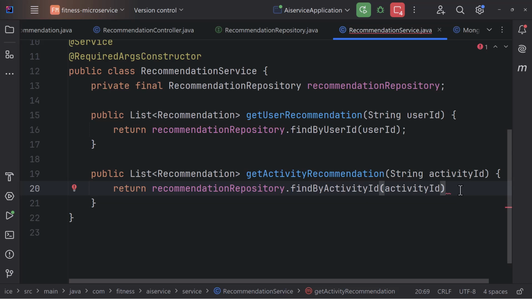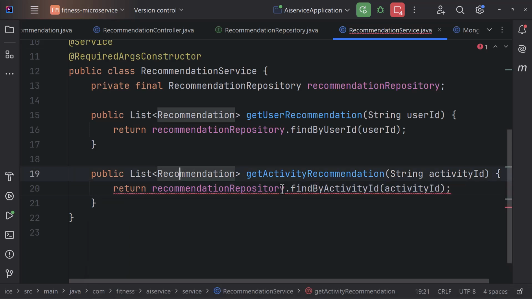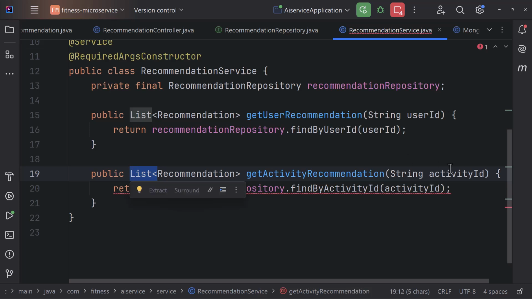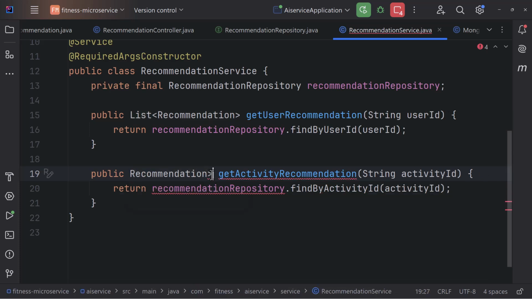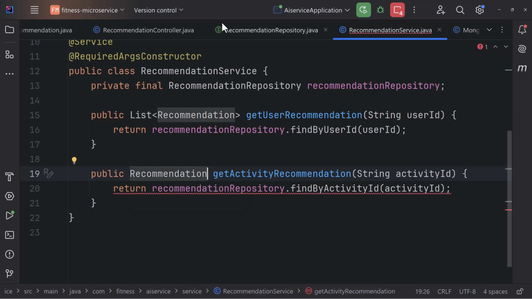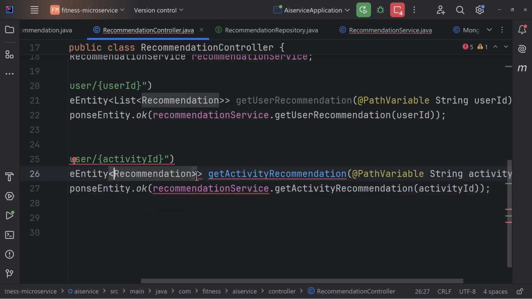So if you hover on this, this is returning an optional of recommendation, and you need a list of recommendation. But actually this won't be a list. If you take a look at it, this actually would be just a recommendation. I'll tell you why. Because if you're passing in an activity ID, you get a single recommendation against that activity, right? And not a list of recommendation. So I'll rename this, and I'll update this also over here.